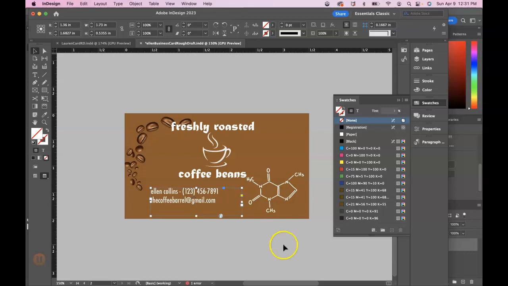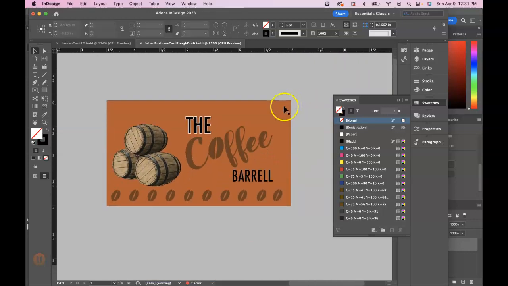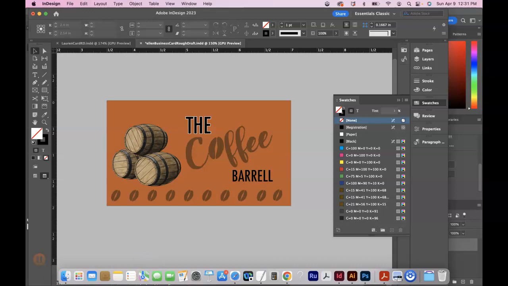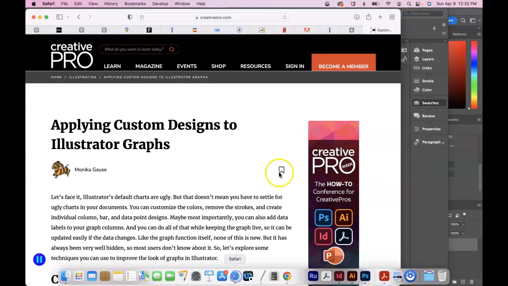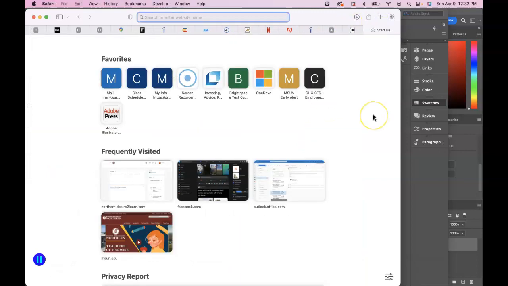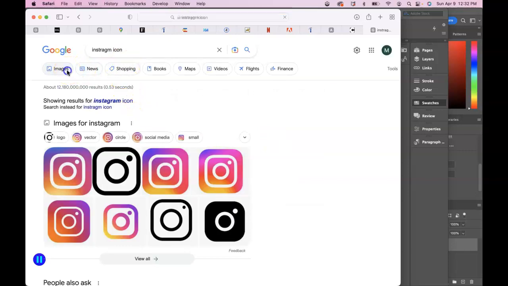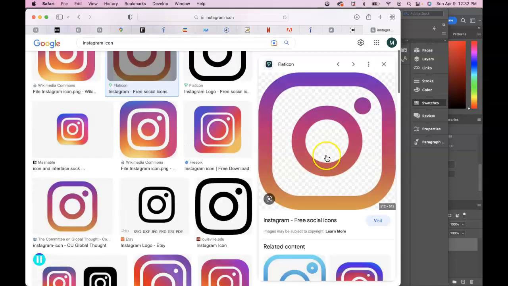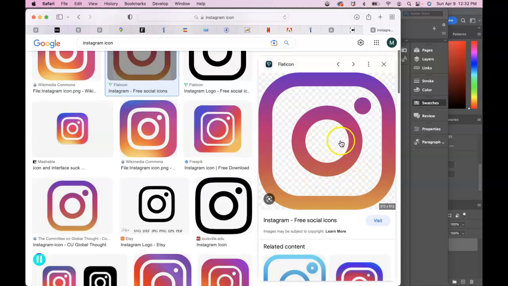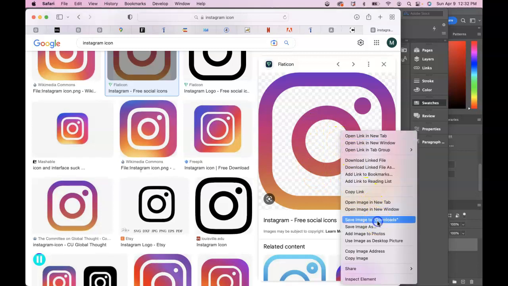And let's see. You're supposed to have an icon on here too, so I can show you how to do that real quick. Let's go to our Safari browser. You might have Firefox or Chrome, and then look for, like, Instagram icon. I might have spelled that wrong. Okay, so this one's not bad. I like how simple it is, so if I click on that, it does have a transparent background on it too, which is nice. So I'll do a control click, save image to downloads.